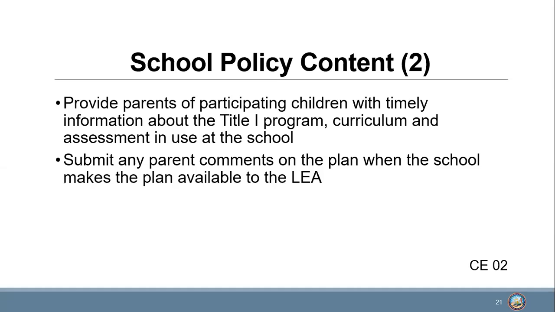Continuing on with the site's policy content from the previous slide, each site's policy will need to describe how the site provides timely information about the Title I program, curriculum, and assessment to parents of participating students. And the site's policy will need to describe how parents can submit any comments on the school plan, also known as a SPSA if you're a school-wide program, when the school makes the plan available to the LEA. Once again, as I mentioned earlier, this information is available in detail under CE2 of the program instrument for your viewing.